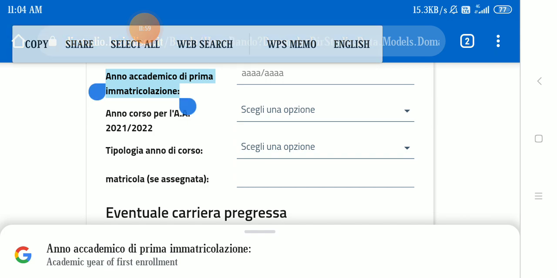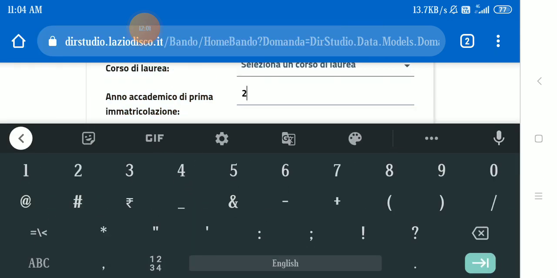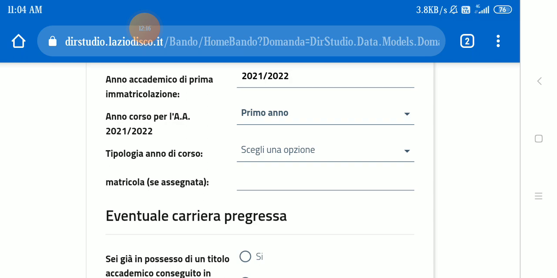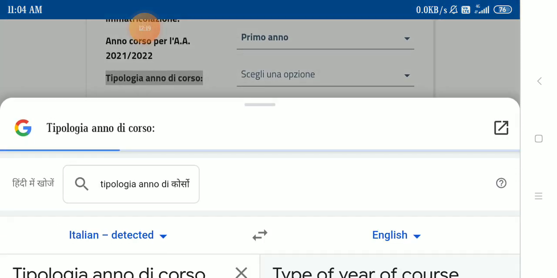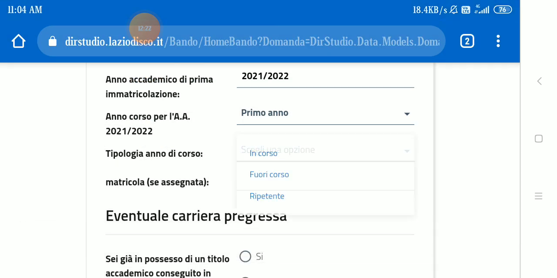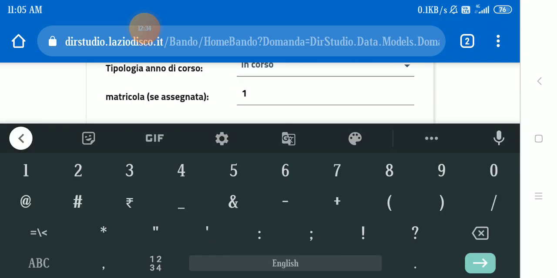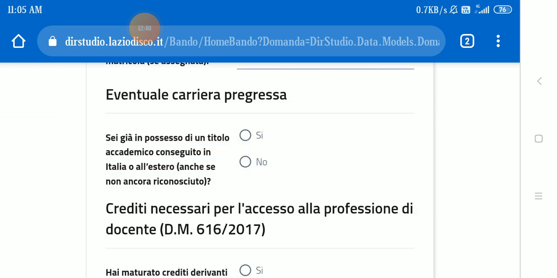So if you are a first year student, you have to click 2021 to 2022. Now next is, it is your first year. What is this? I think this is the duration. Okay, type of course, that is in course. Matricola, you must have gotten yourself registered on Infostud. So you have to write your matricola. So I'm writing my matricola. Okay, now the career is in progress.